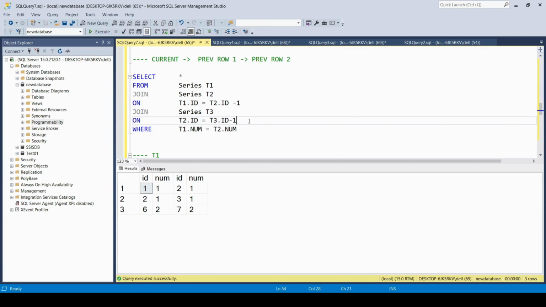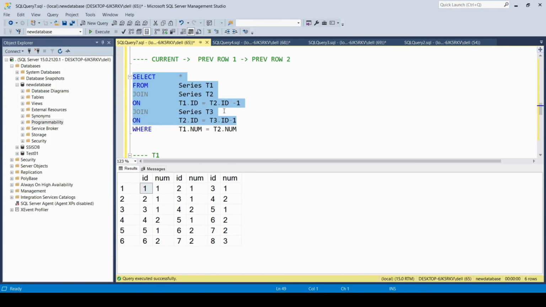So let's execute this and see what we'll get in the output. As you can see on the screen, now we have 3 id columns. Initially we had 2, meaning we are doing a self join 2 times. As you can see here, this id1 equals id2 and this id2 equals id3, meaning we are comparing 3 consecutive rows.